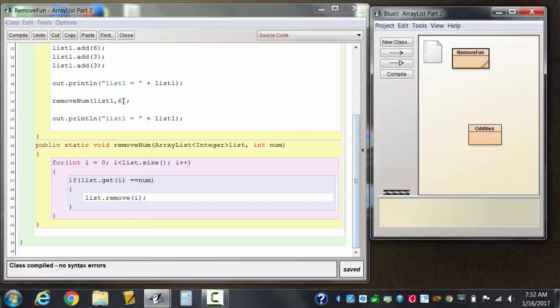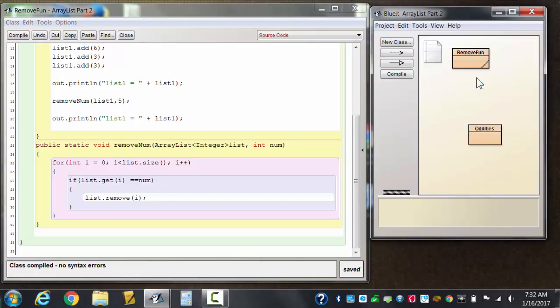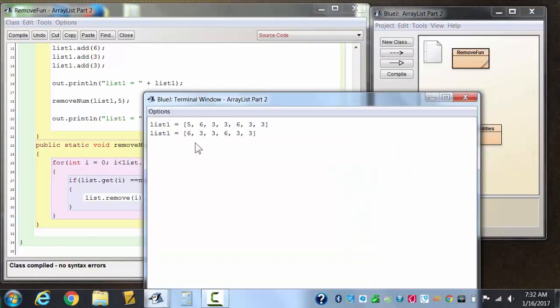So let's test it with the 5, make sure it works with the 5. Let's see, compile it and run it. And now the 5 gets deleted, no problem. The 2 6s are left and all 4 3s are still in there, but the 5 got removed.